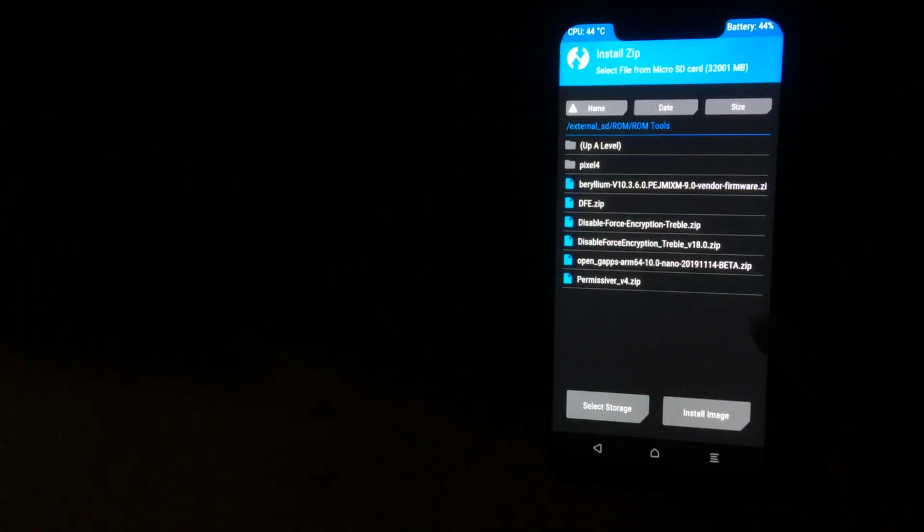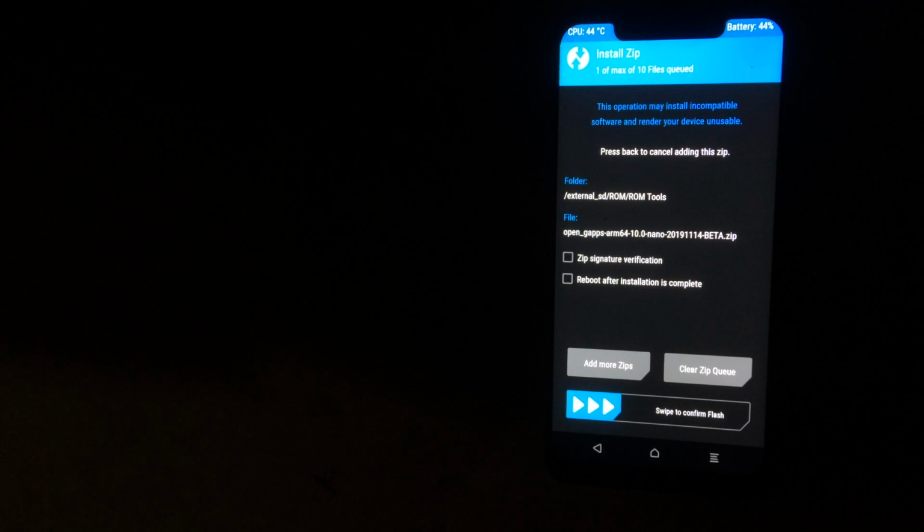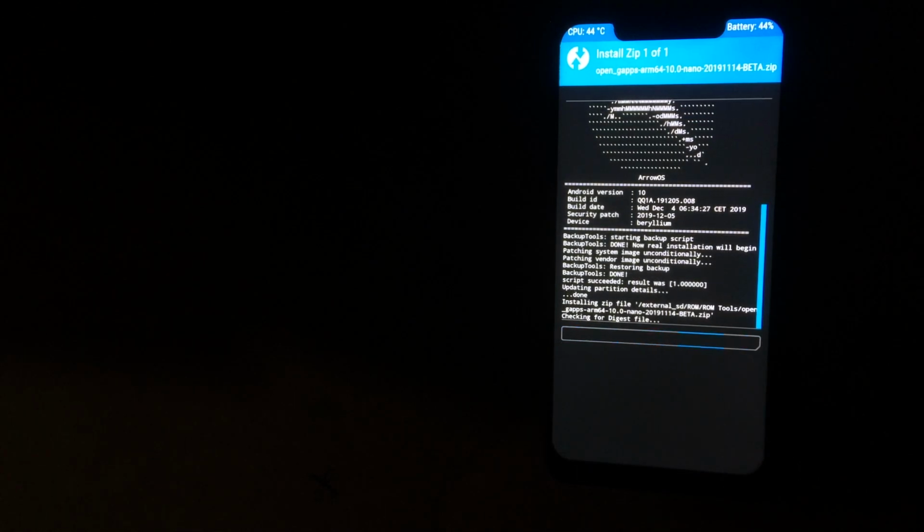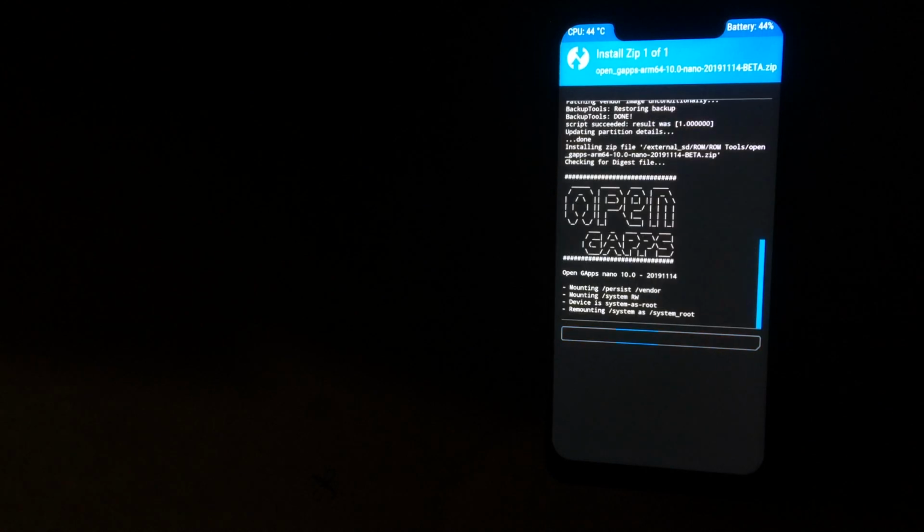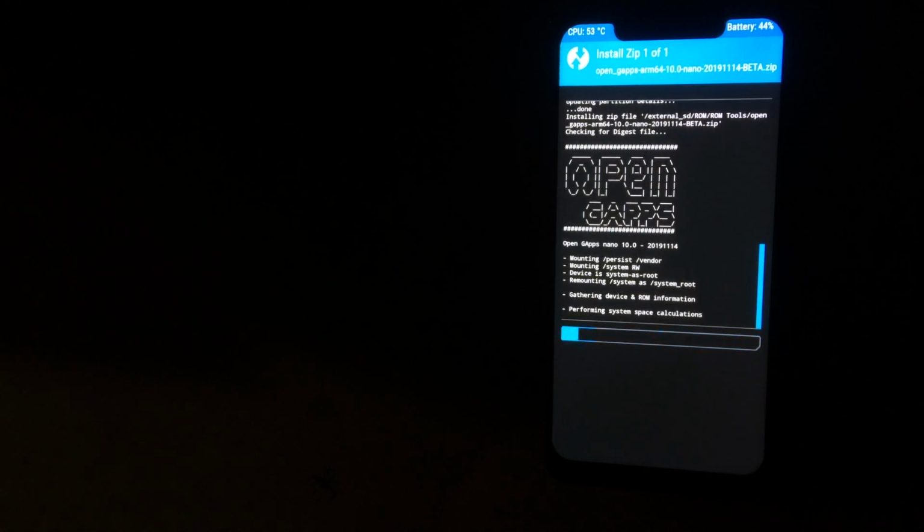This OS does not have GApps equipped in it. So in order to get Play Store and other Google apps working, flash the GApps file. The links are in the description down below. So 90% of the installation was completed and the last procedure was optional.